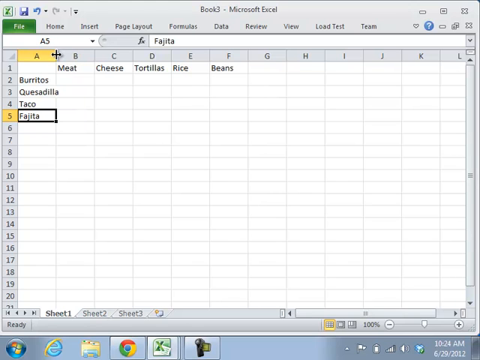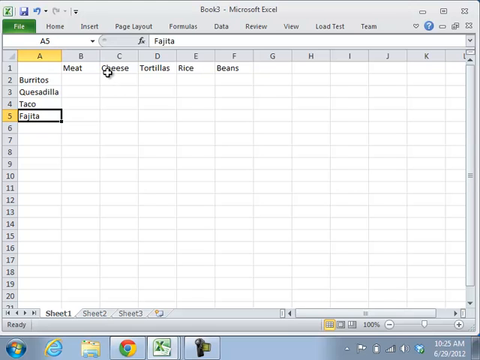What you see right here is a matrix of different amounts of different ingredients and different products that can be made from those ingredients. And let's go ahead and set the amounts of each ingredient that we have, which I will call capacity. So let's say that we have 100 ounces of meat, we have 50 ounces of cheese, we have 24 tortillas, we have 30 ounces of cooked rice and 30 ounces of beans.